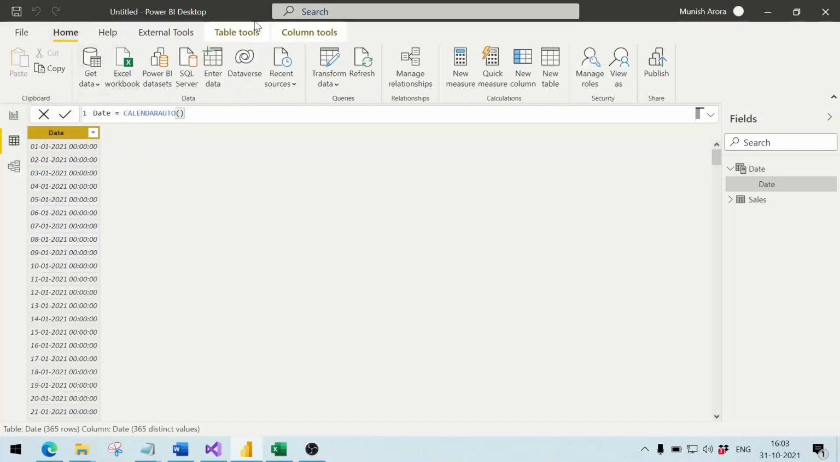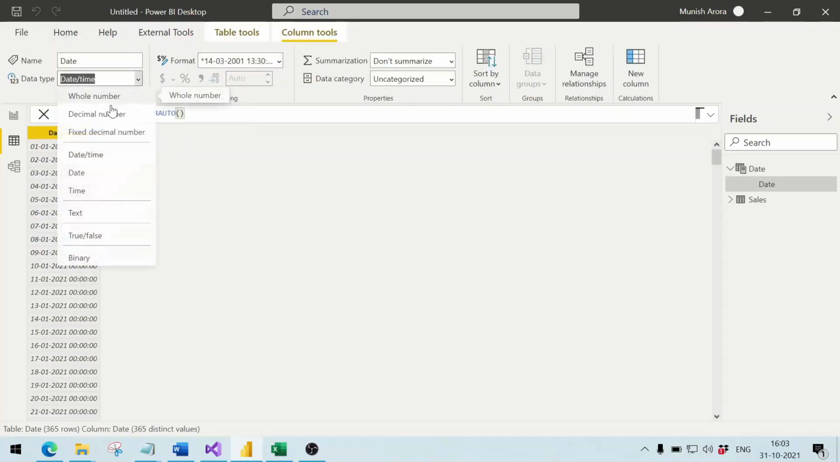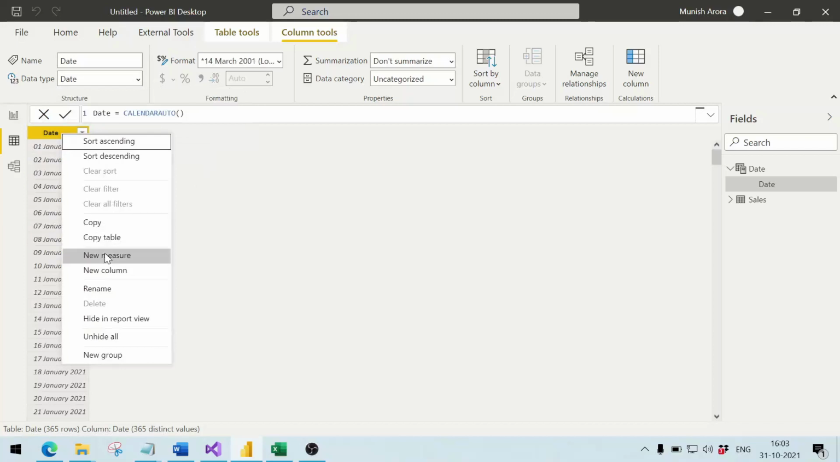So I select this column and convert the data type to date, which will mean that it will occupy a little bit less space. It is not going to store 00. And now I also create a new column.